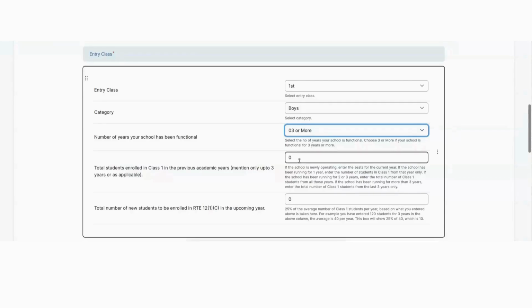So if your school is operational for 2 years, let's say we have selected here 2 years, at that time you need to enter the summation of the total students allocated in class 1 for the previous 2 years. If 1 year, then the previous 1 year. So let's say we have 120 students total in the last 3 years allocated in class 1.